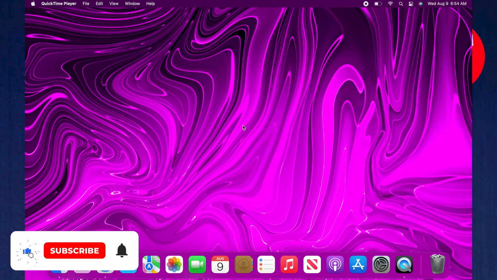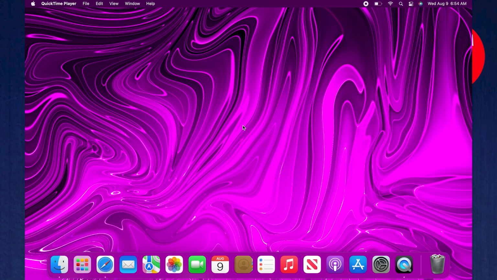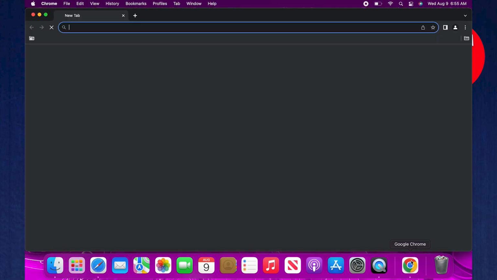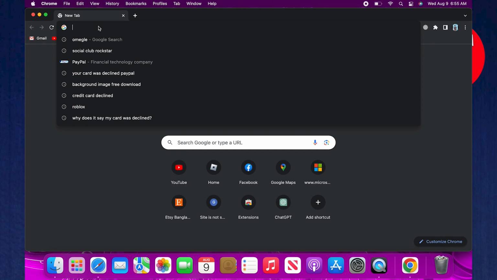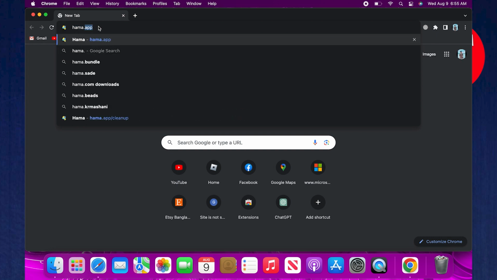Hello! Today I'm going to show you how to remove unwanted people from the image. Let's start. First of all, open up the web browser. Here, search and open hammer.app.